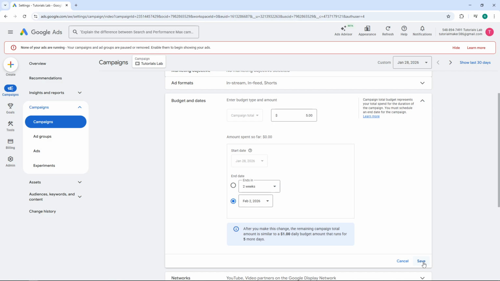And that's it, you've successfully extended the dates of your Google Ads campaign, keeping your ads active and your marketing momentum going.